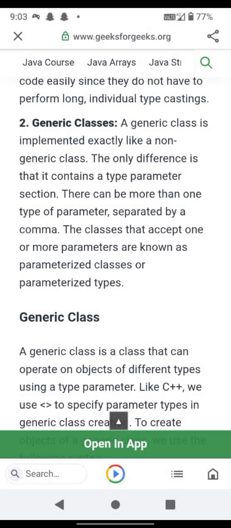And the second one is generic classes. A generic class is implemented exactly like a non-generic class. The only difference is that it contains a type parameter section. There can be more than one type parameter separated by comma. The classes that accept one or more parameters are known as parameterized classes or parameterized types. A generic class is a class that can operate on objects of different types using a type parameter like C++. We use angle brackets to specify parameter types in generic classes.